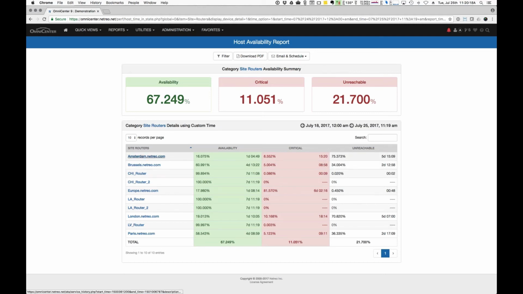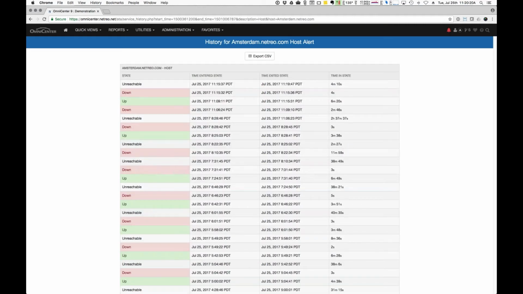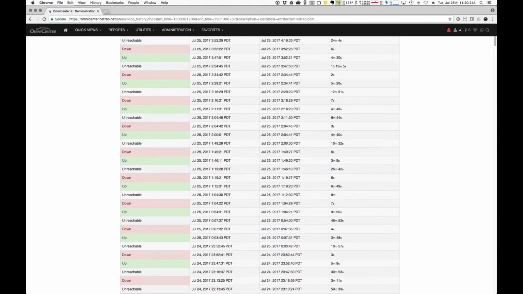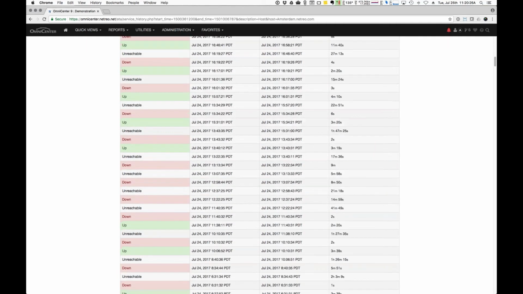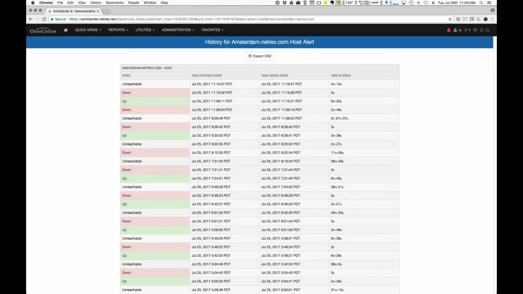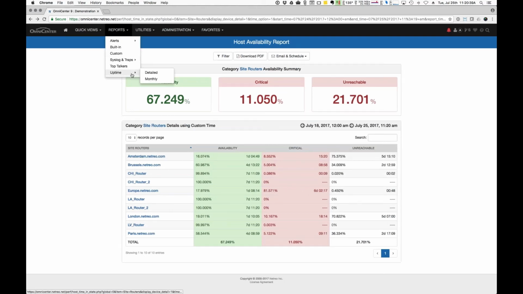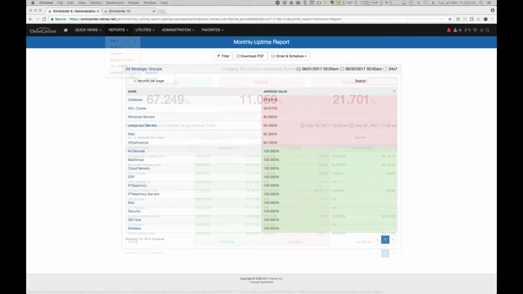And if you click on one of these, it'll actually take you to a history that'll show you all of the different host states that occurred during that time. So you've got a detailed log of all of the different start and stop times, when it was up, when it was down, and how long it was in each of those states. You've got a detailed list of that, and you can export that as a CSV if you need to. So that's the main difference between the detailed and the monthly uptime reports.